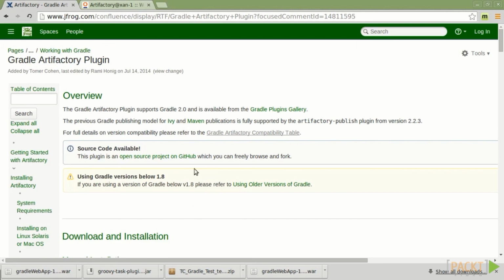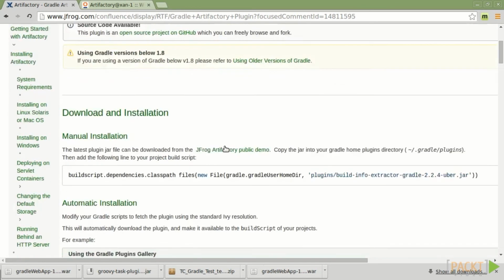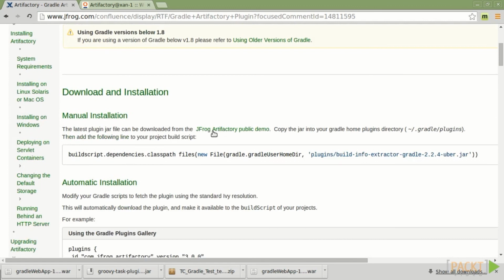Here we've got their wiki page, and they've got all the documentation for the plugin, how to install it. If you're using the brand new, just released Gradle 2.0, it works a little bit differently. And if you're running before 1.8, it also works differently. So take a look at this page here.